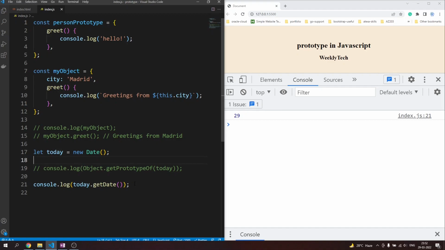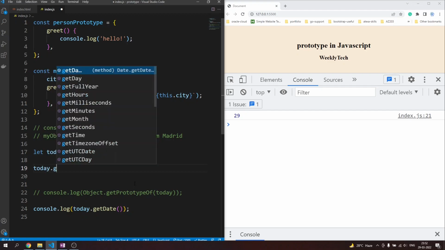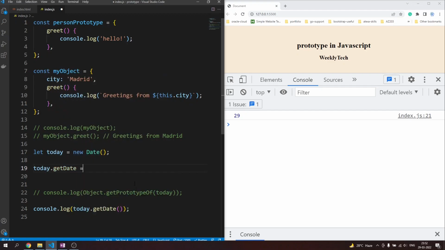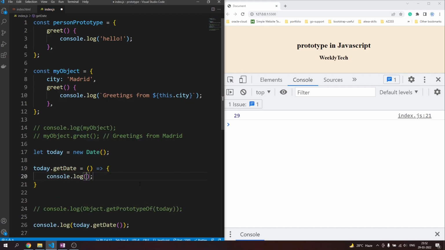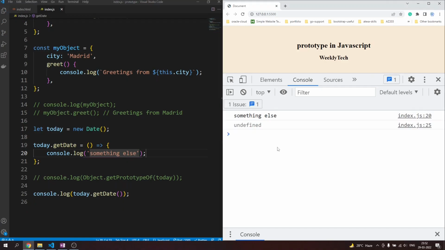So if I define a getDate function inside the today object, what will happen? I can do it like this, today.getDate, and this is very dangerous, guys. I'm doing it just for the sake of demonstration. Don't do it in production. So if I do getDate, and I simply say something else, what do you think will be the output here? With today.getDate, the JavaScript engine will try to find getDate first in the today object, and if it is there, then it will use it. It won't go any deeper.